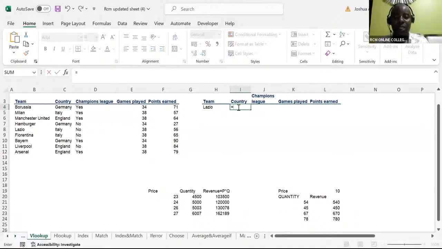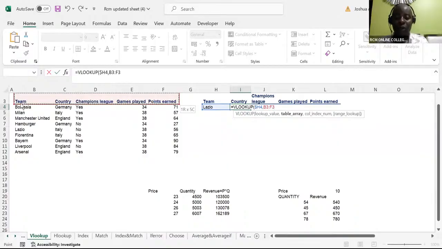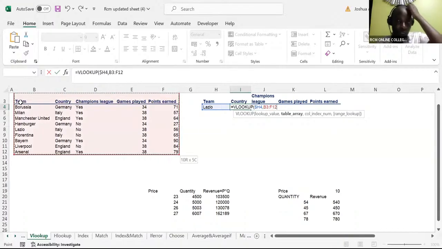Come and say equals. You say VLOOKUP. Lookup value is Lazio, log H, dollar, comma, table array, normal, this one here. I can copy this using Control Shift, right arrow. I'm still holding on my Control Shift, down arrow to be able to copy very well, easily. The table array must always be F4, comma.